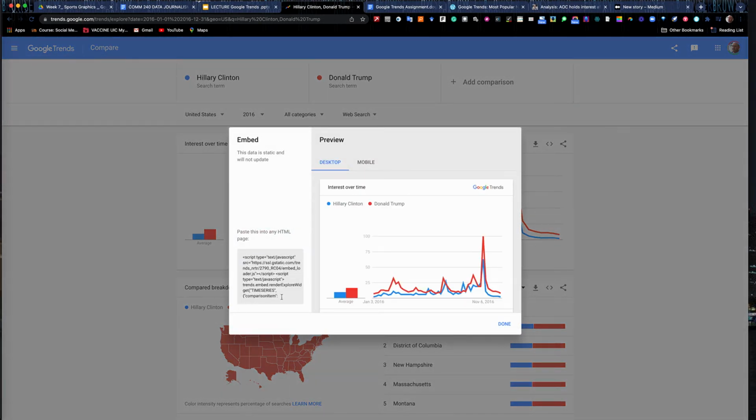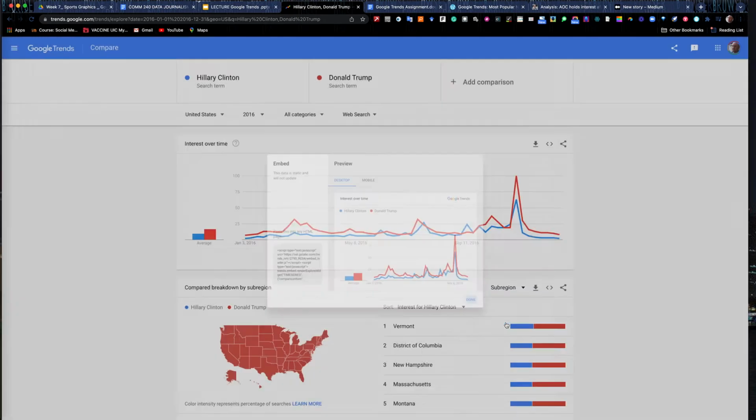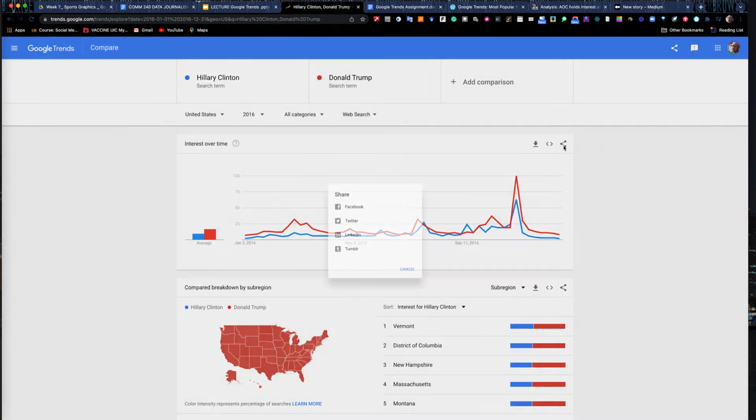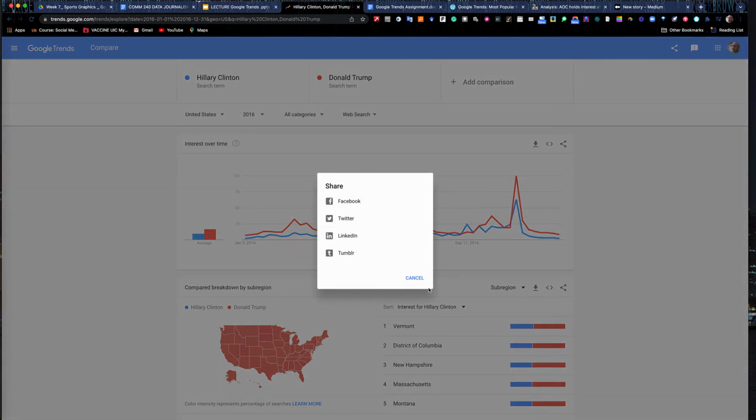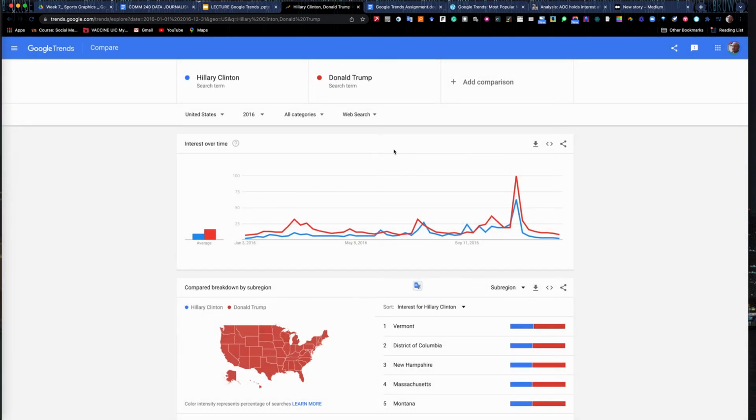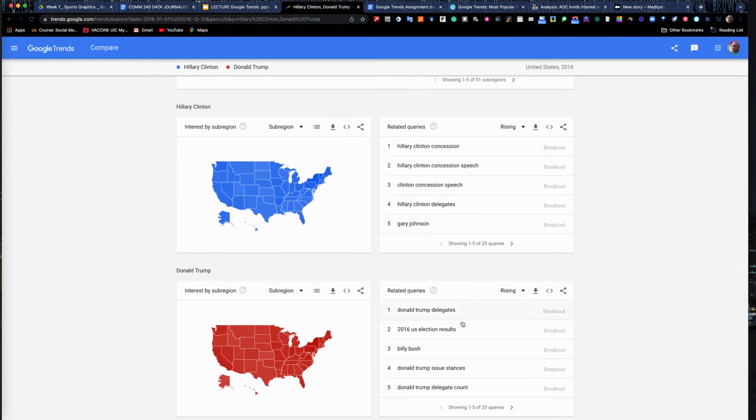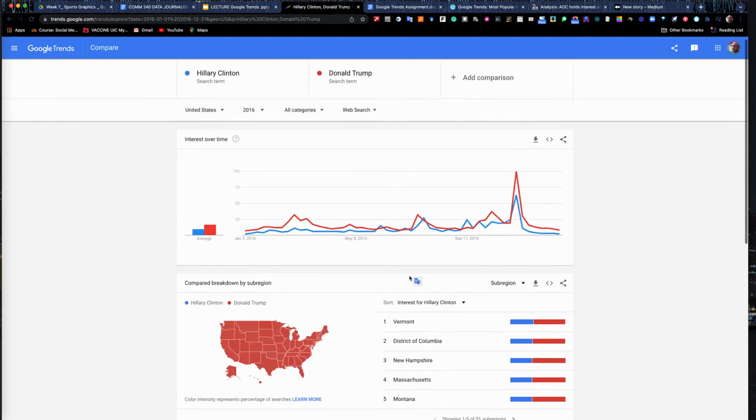It won't work, unfortunately, in Google or in your Medium accounts, so you have to do a little workaround with this. You can also share it over your social channels by clicking the little share button in the upper right. What we'll ask you to do for your homework assignment is to do a screen grab of this graphic, this line chart here. It's also got some maps and other things down here, popular context for the search terms.